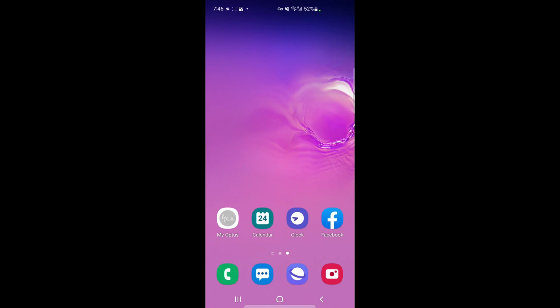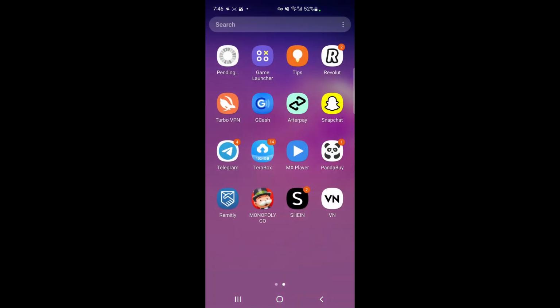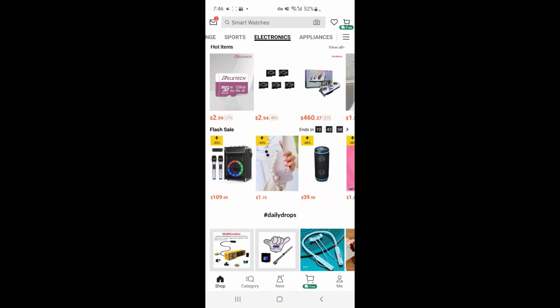So today in this tutorial I'm going to show you how to remove a card from Shein. So let's get into the video. Firstly, open up Shein and log into your account. I'm just going to log into mine.